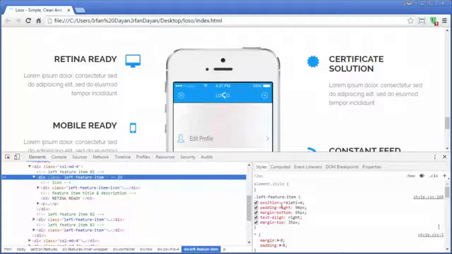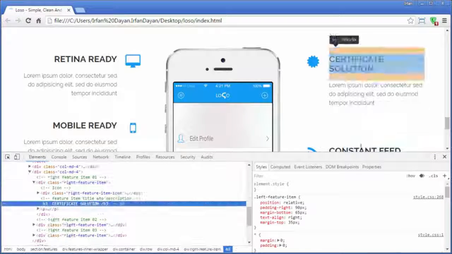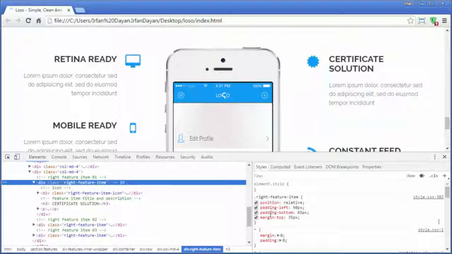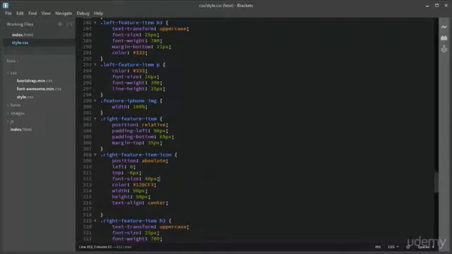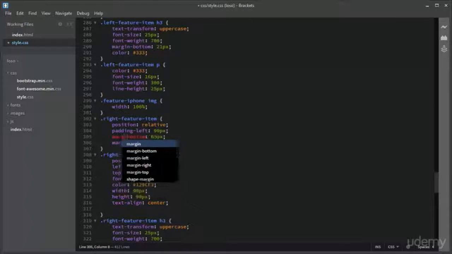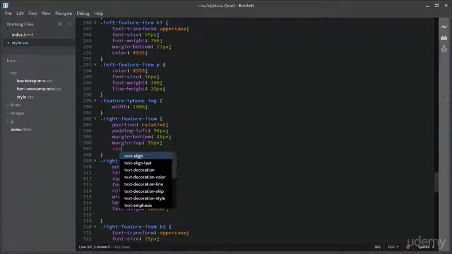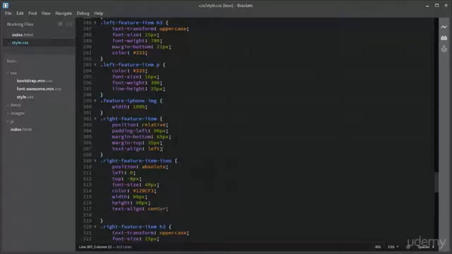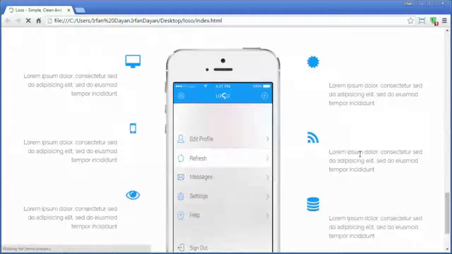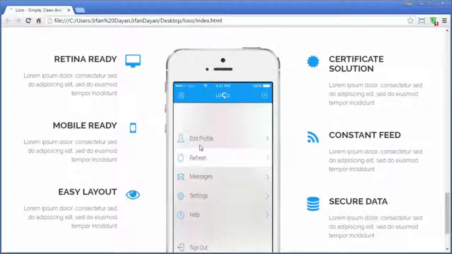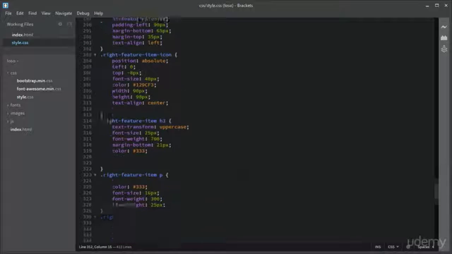Left feature item: padding right 90, margin bottom 65, text align center and margin top 35. Right feature item: position relative, padding left 90, and it should be margin top and margin bottom, and text align should be left. Now it looks fine. Everything is aligned. The rest of the thing looks fine.